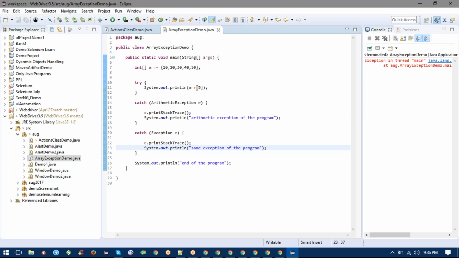So what will happen in this case? First, let me explain. An exception will occur in the try block, and it will look for whether it is matching with arithmetic. So it is not matching. So in that case, it is going to come to this catch block, and then the rest of the program is going to work. So let me re-execute and try to show you.